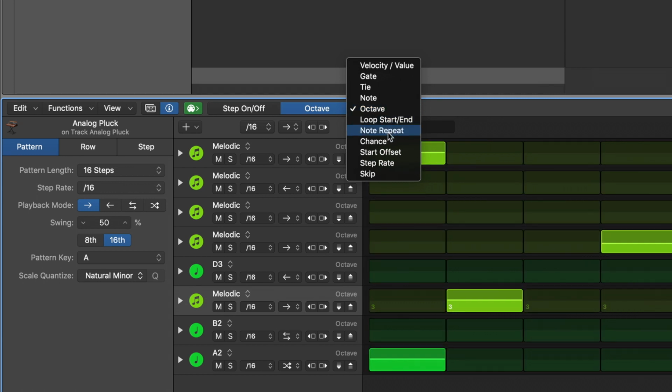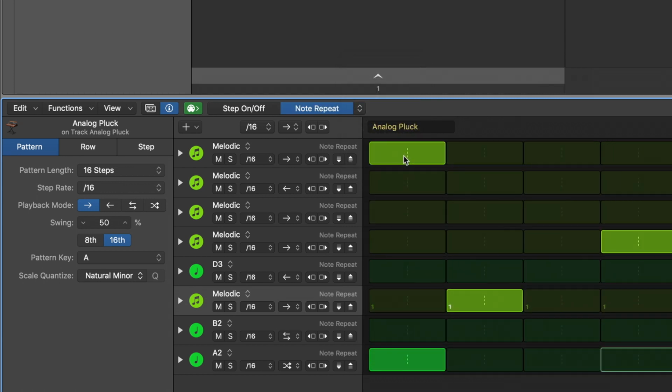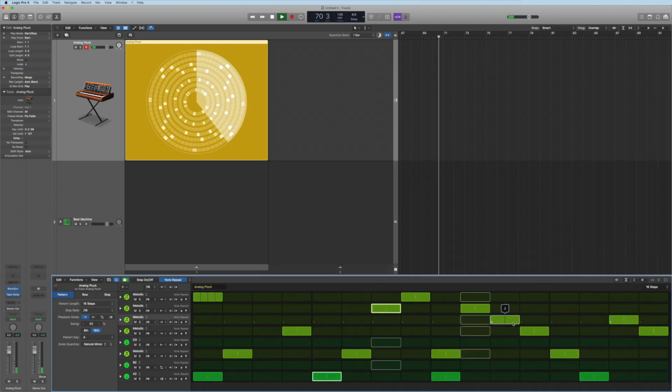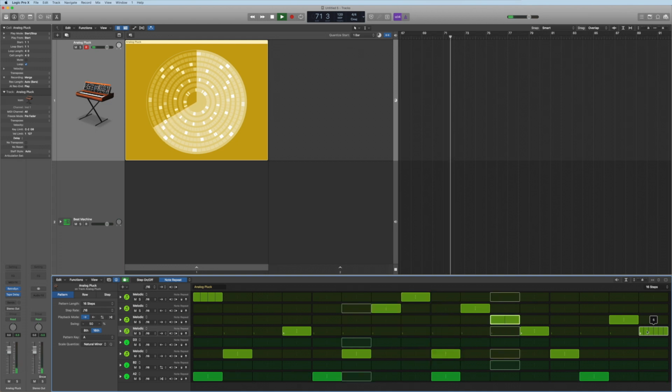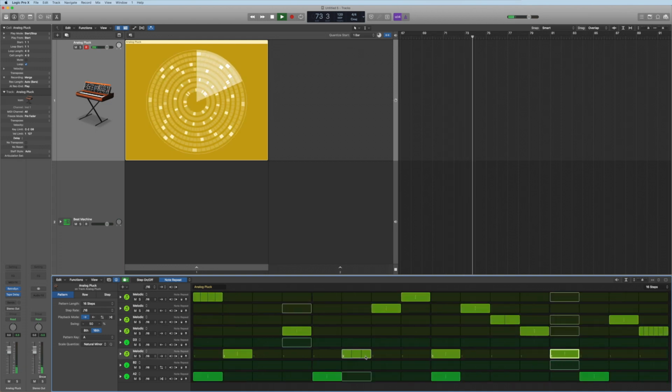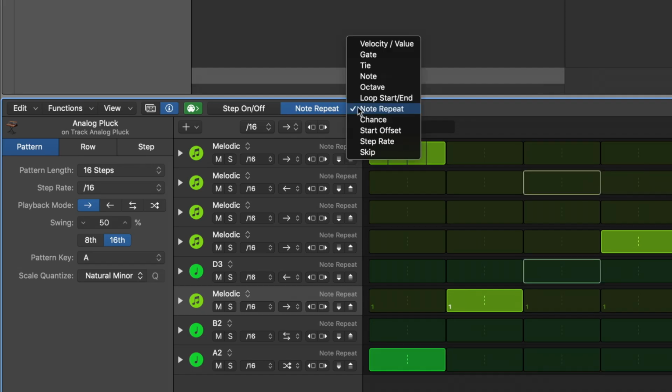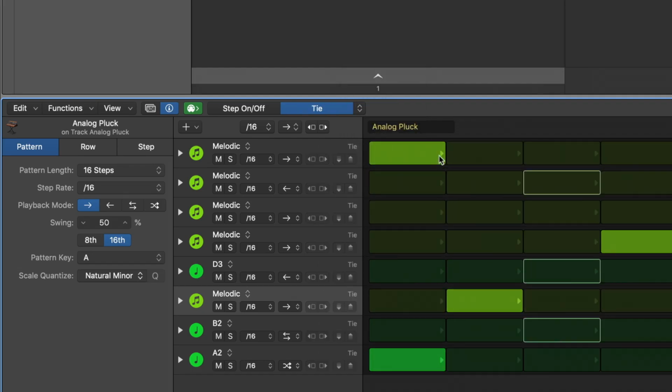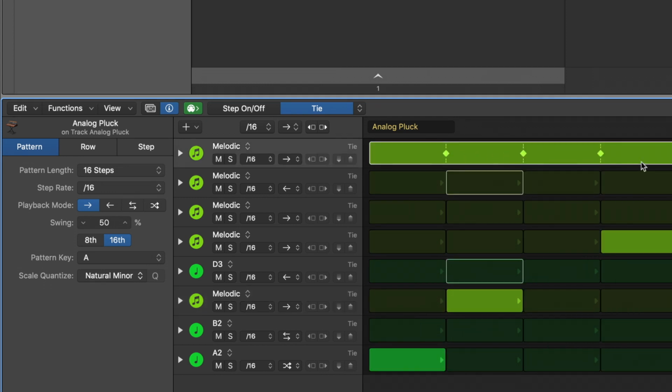What I'm also going to do is introduce some note repeats. What these do is to split an individual note up into two, three, four or more individual smaller steps. And if I want a note to last longer, I can make it tie.